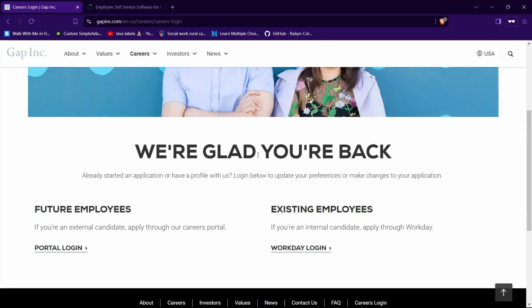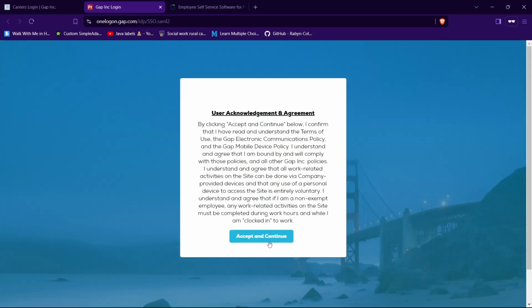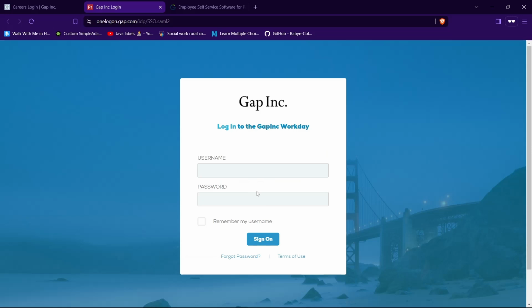Now scroll down a little till you find this section, existing employees. Now to log into your employee account, tap on Workday Login. Now tap on Accept and Continue. And here you need to provide your login credentials to log into your employee account. So type your username in the text field given for your username. Then type your password in the text field given for your password.